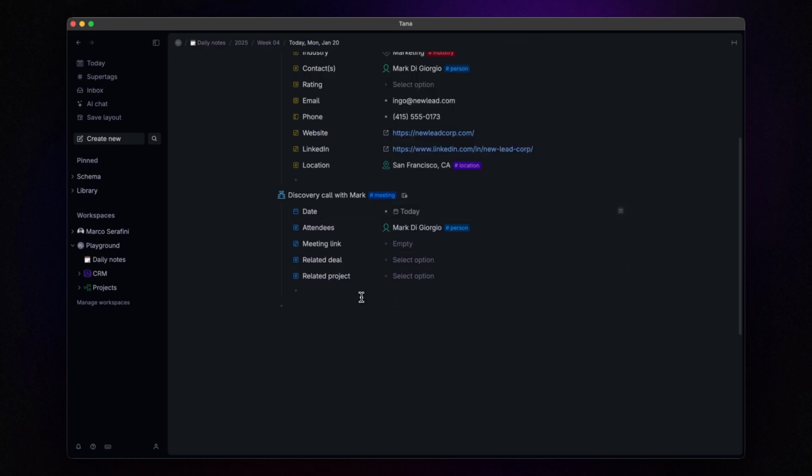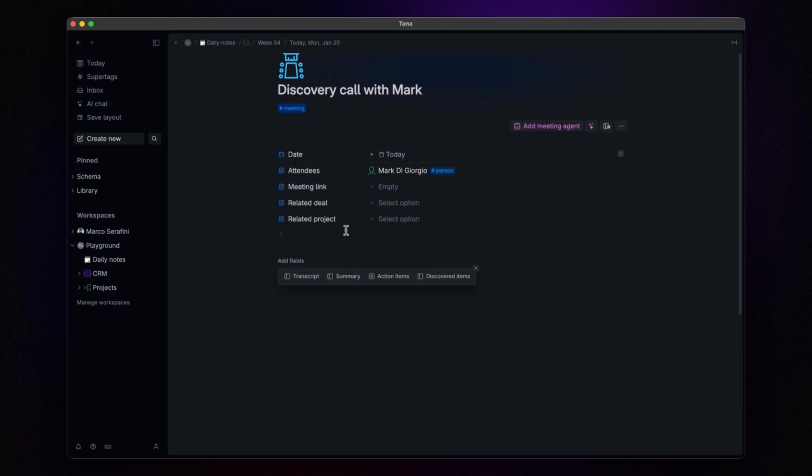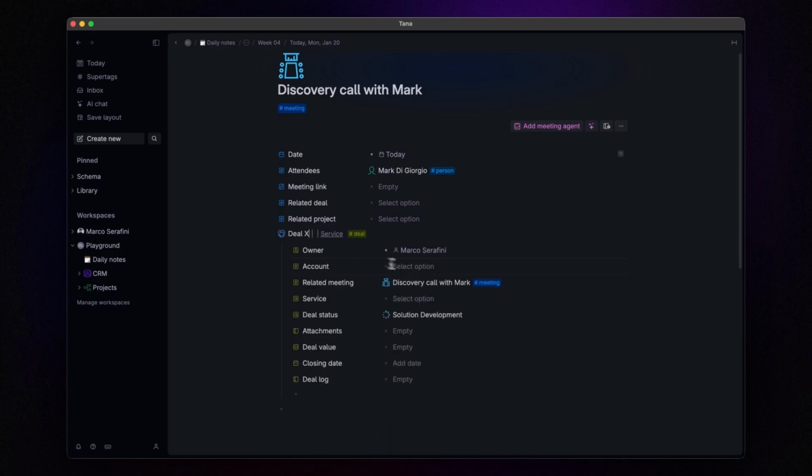During the meeting, I take notes using the meeting agent, and after the meeting, I review my notes and decide the next step. In this case, Mark is interested in the service I offer and has requested a proposal. The next step is to create a deal. I create a new deal called Deal X and fill in all the fields.